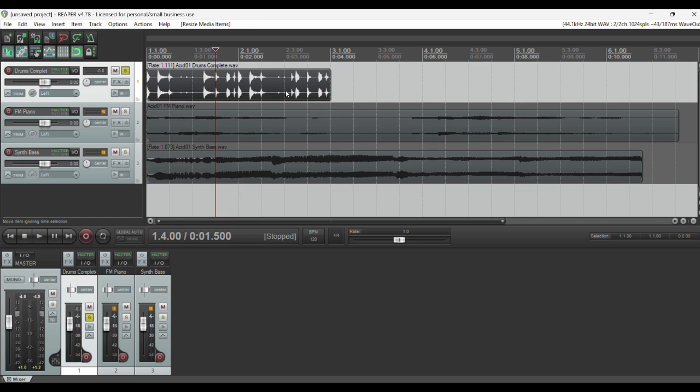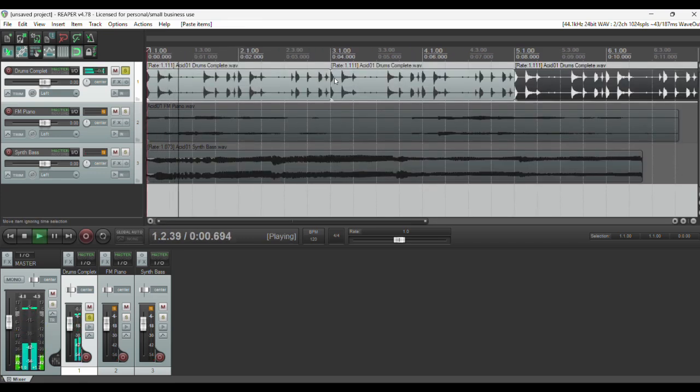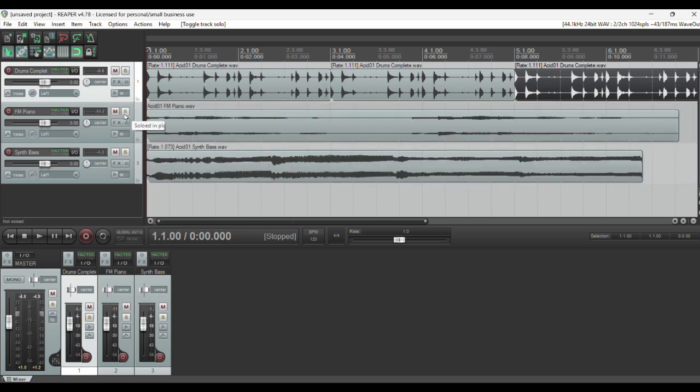So now I've got this for the drums. I'm going to highlight that. I'm going to hit Control C to copy. I'm going to paste it a couple times. So now we have this to play with. You get the idea. Let's jump down to that FM piano.